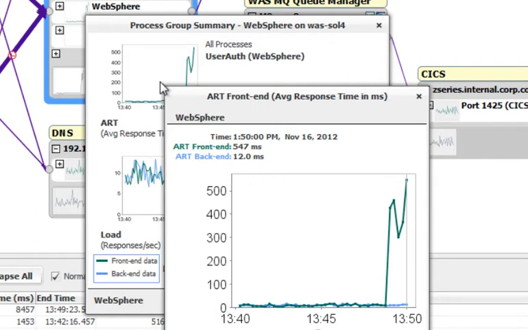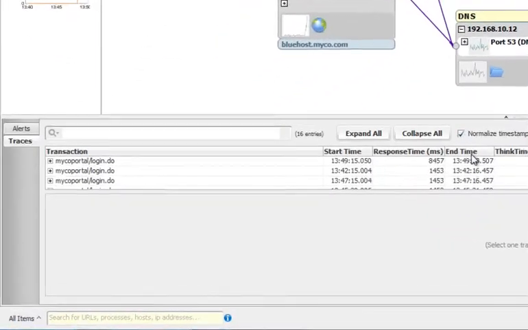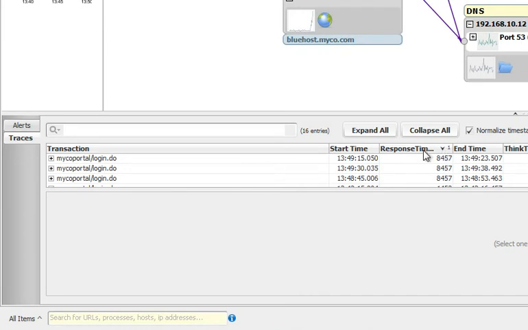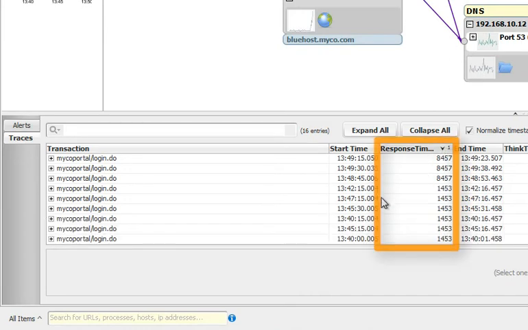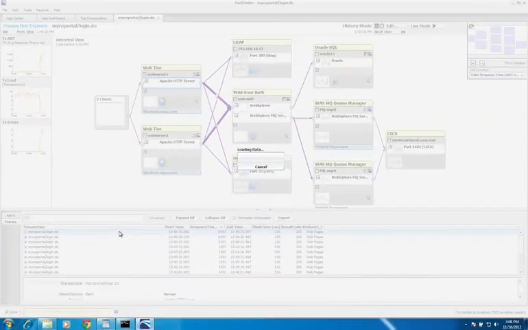Again, a trace is just one instance of this login for one user. Looking at more granular information, like a trace, often makes things even more clear in a complex environment like this one. Let's find a bad transaction trace. I just sorted by response time so I can see the worst transaction traces. Let's try this one at the top.